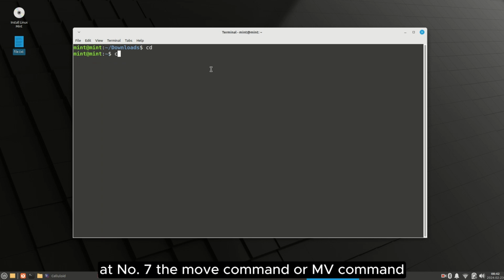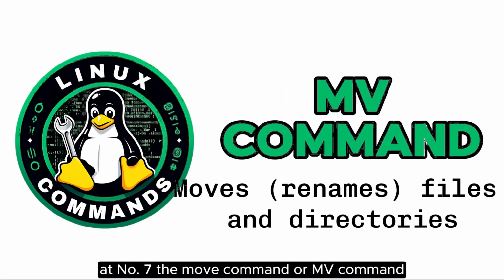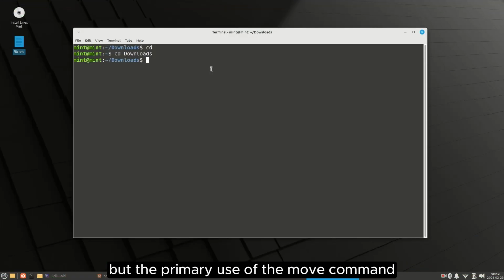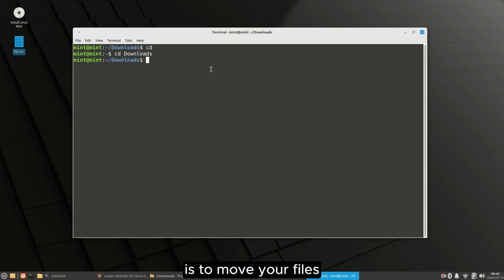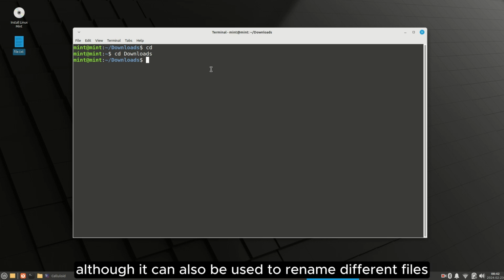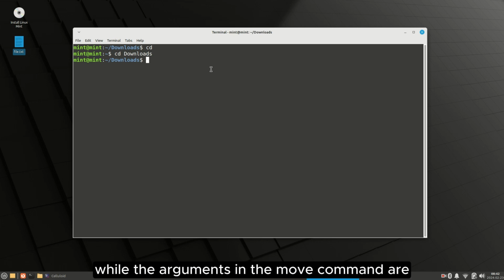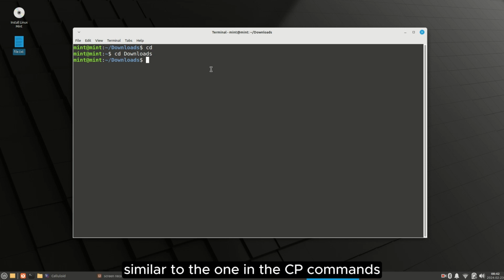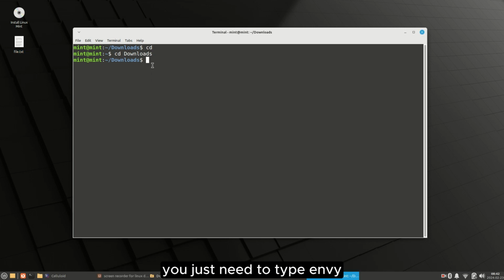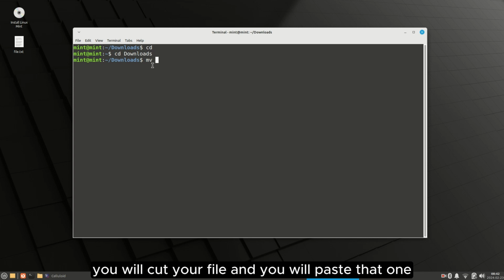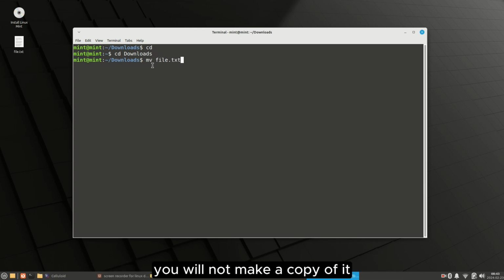At number 7, the move command or mv command. Well, the primary use of the move command is to move your files, although it can also be used to rename different files. While the arguments in the move command are similar to the ones in the cp command, you just need to type mv and the rest of the things are the same. But with the help of the move command, you will cut your file and paste it. You will not make a copy of it.